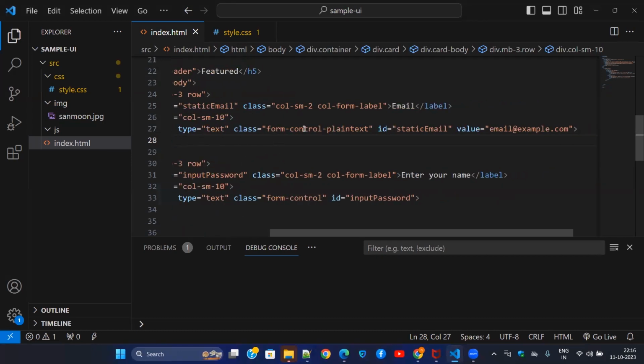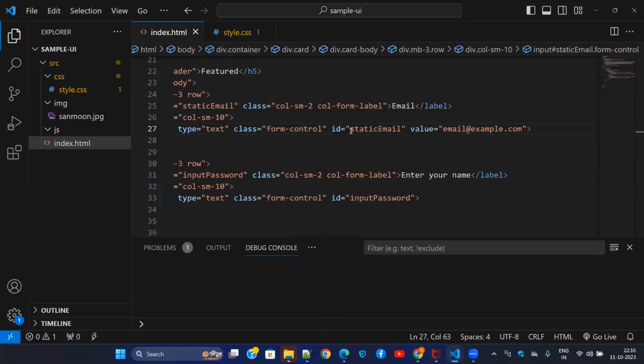I can check if any other thing can be seen. If you see there, this particular form control has plain text. So the plain text is something like that. That's normal text, it's not a control.